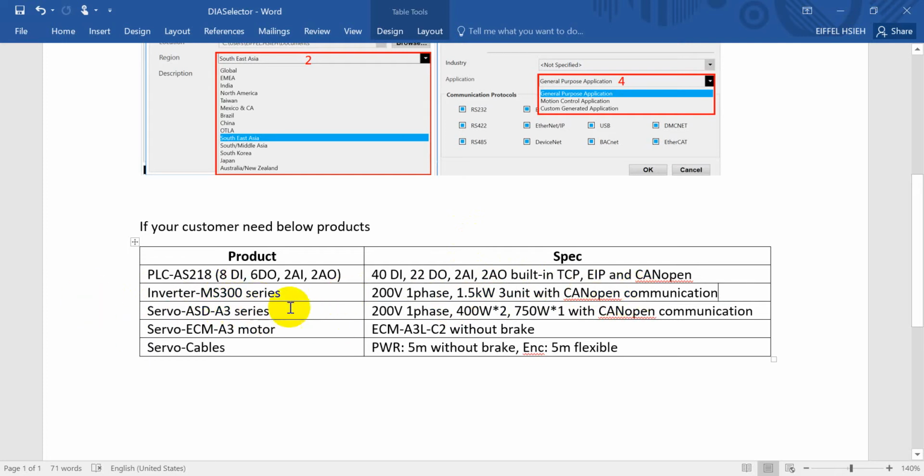For servo, we would use the A3 series, also 200 volt single phase, 400 watt, 2 units, and 750 watt, 1 unit. The motor will use the ECM A3 low inertia type. And for the power meter and encoder, we use 3 meter cables.